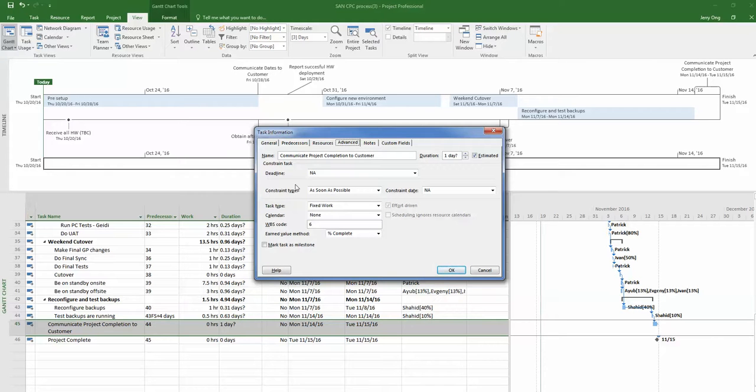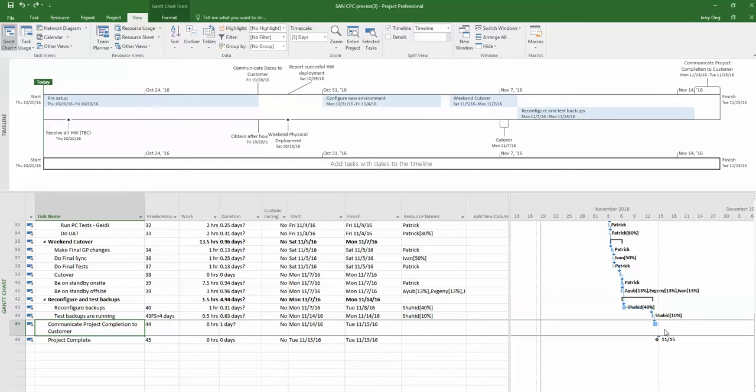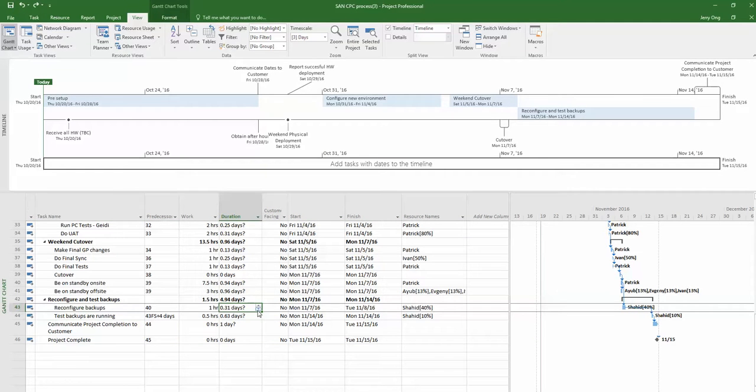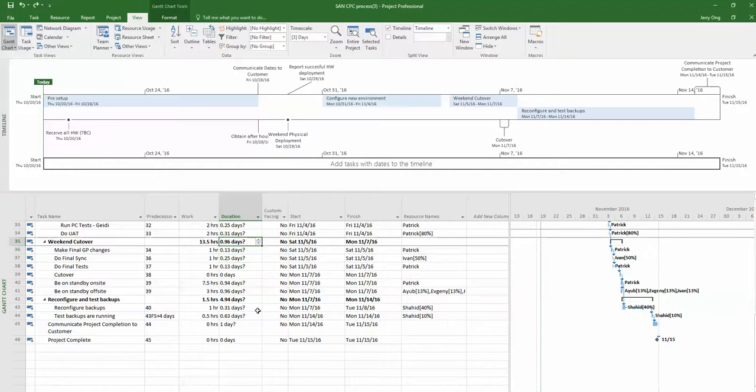So you click on it, then you go to task information, you go to the advanced tab, and you see a tick button, mark task as a milestone. You can click on that. If you notice, it changes to a diamond, so it becomes a milestone. But for now, I'll just undo it so that it remains as is. But I would suggest that would be a milestone because it's already a presentation to the client.